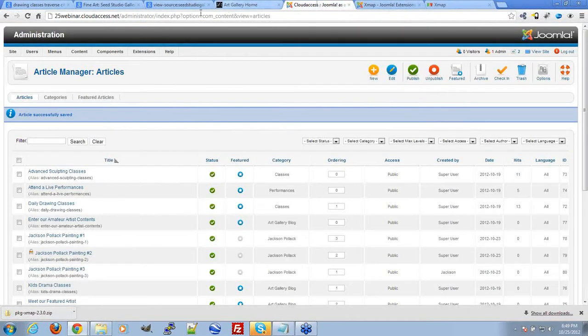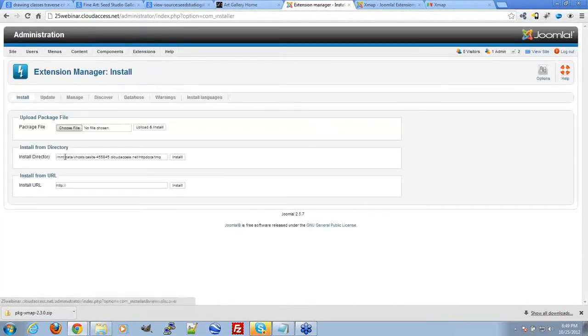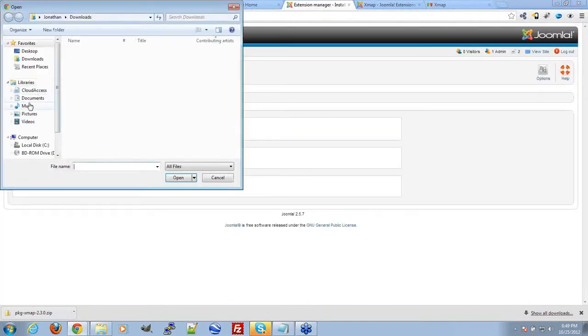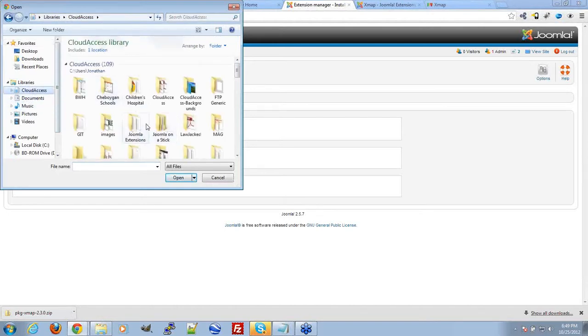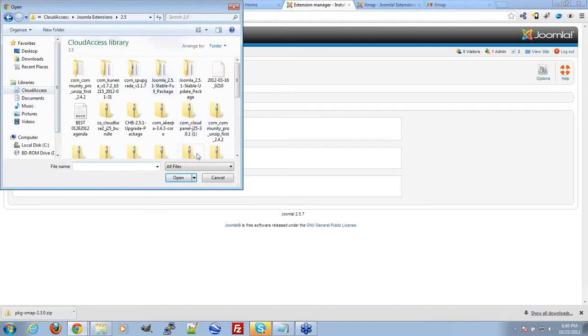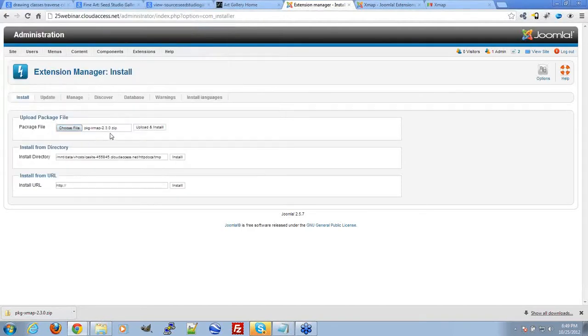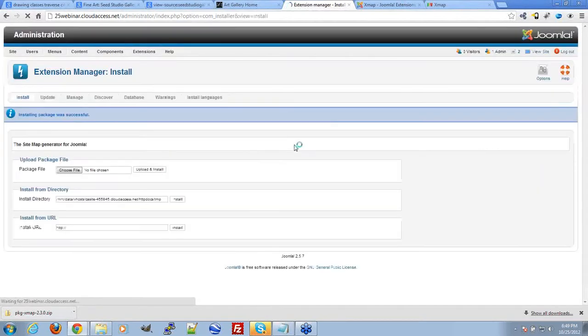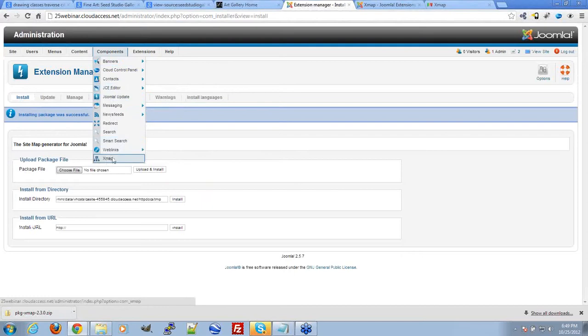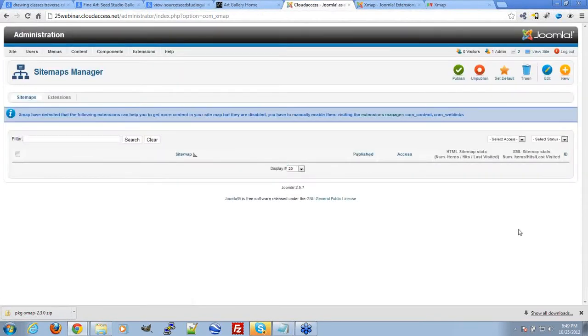Now what I'm going to do is just plug that sitemap generator into the site. Hopefully you're familiar with uploading extensions at this point, but I will go ahead and give you a brief tutorial on that too. Extension Manager. I'm going to choose the file, the XMap extension 2.5, and we'll upload. And voila, it's the beauty of having a Joomla site. So now I have this new extension down here. I'm going to go ahead and click on XMap.